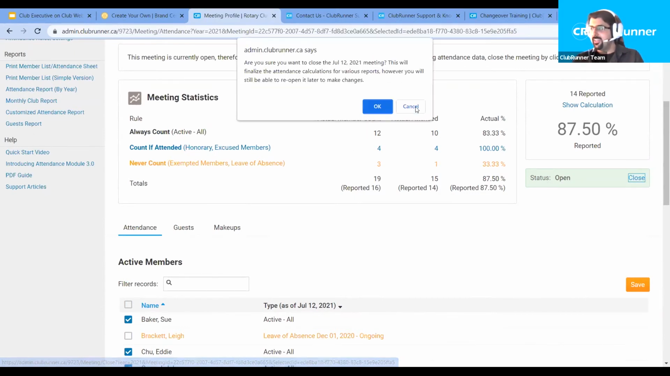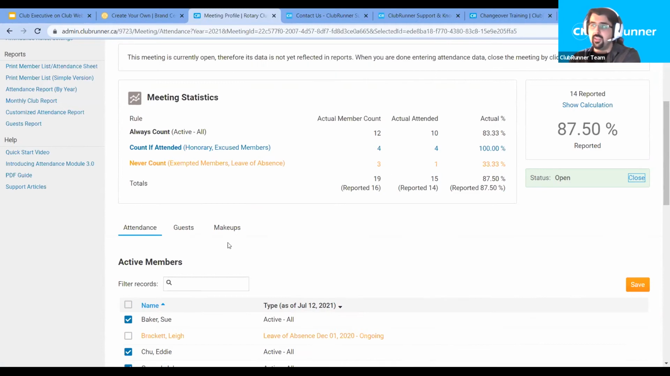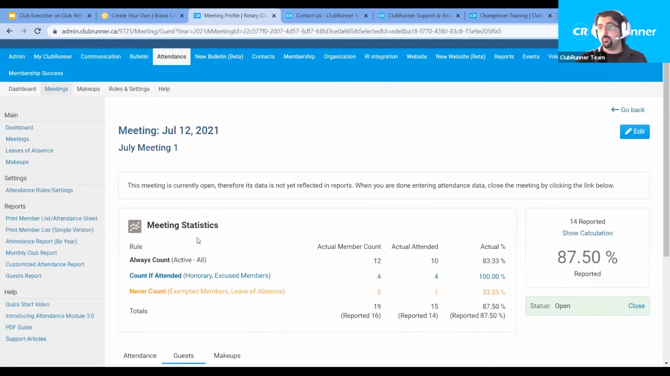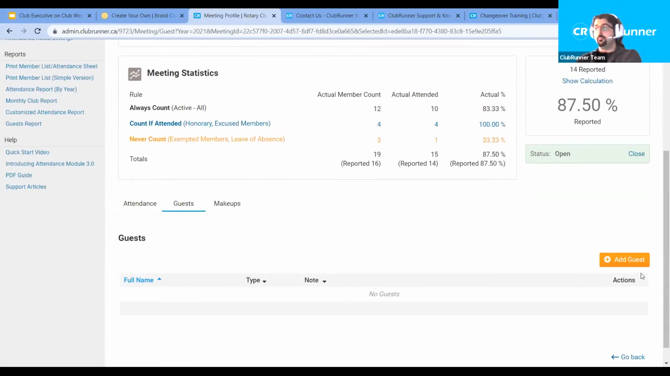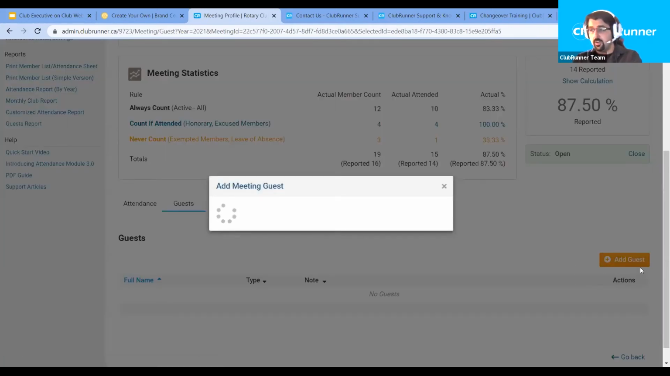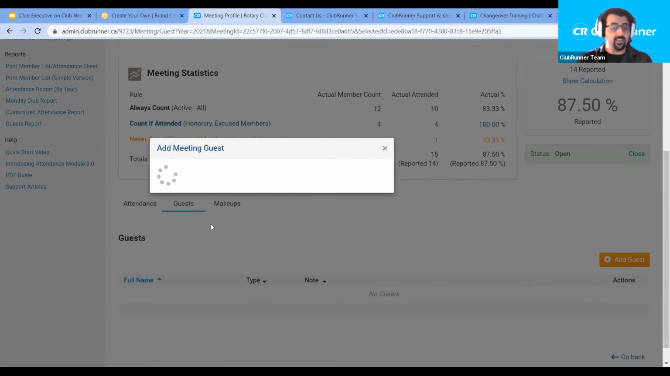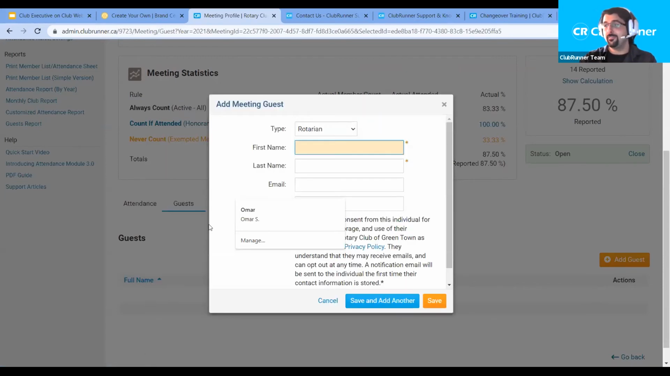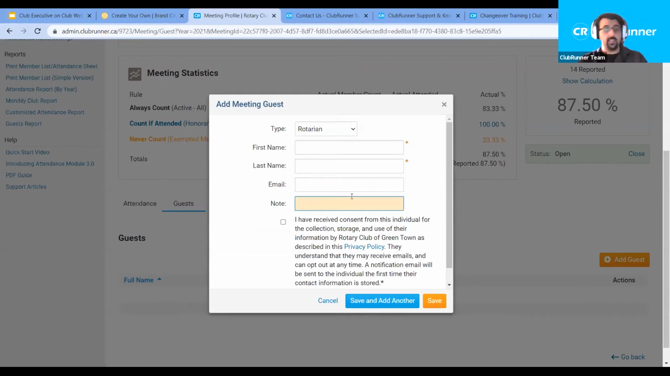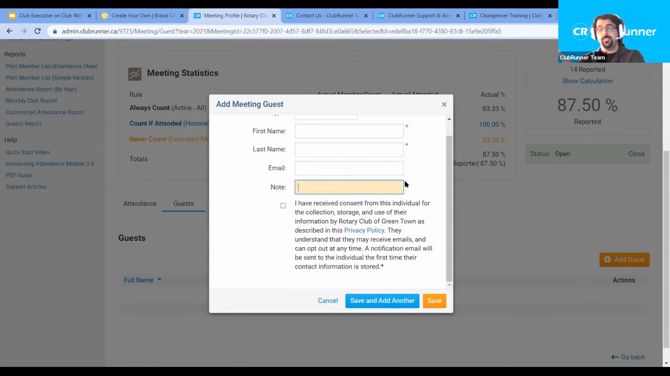Before I proceed with closing the meeting, I want to mention you can add guests who've attended the meeting by using this guest tab. And it's very simple. Once you click that guest tab, you'll be brought to the guest page here, and you can click add guest, this orange button on the right, and this add meeting guest form will appear. It'll allow you to enter their first name, last name, email address, and a note if you'd like to add them as the contact. Once you add them, they'll be added to your club's contacts module as a meeting guest.